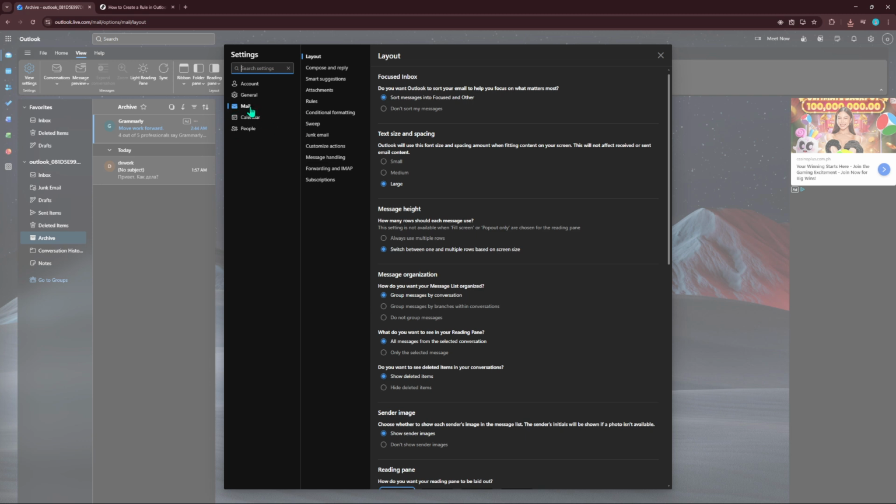In the Settings pane, select Mail. That takes you from the Quick View into the full Mail settings area, where all message-related preferences live, including reading layout, forwarding, and, importantly for us, rules.